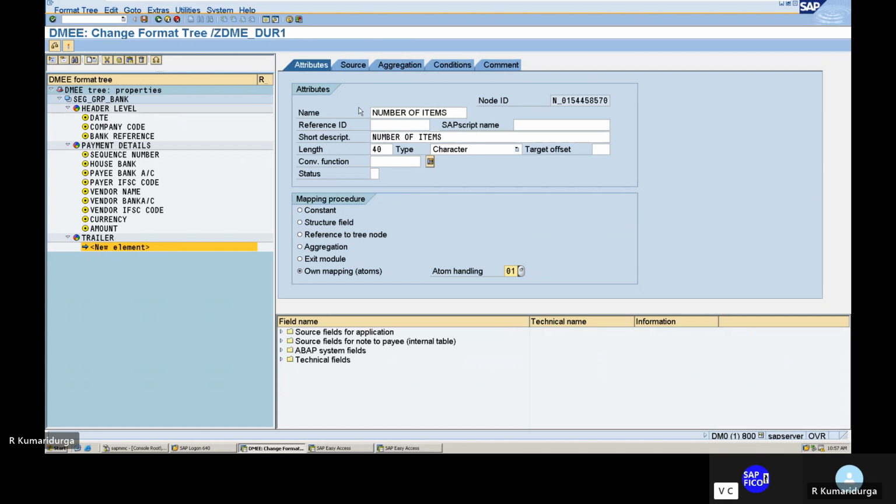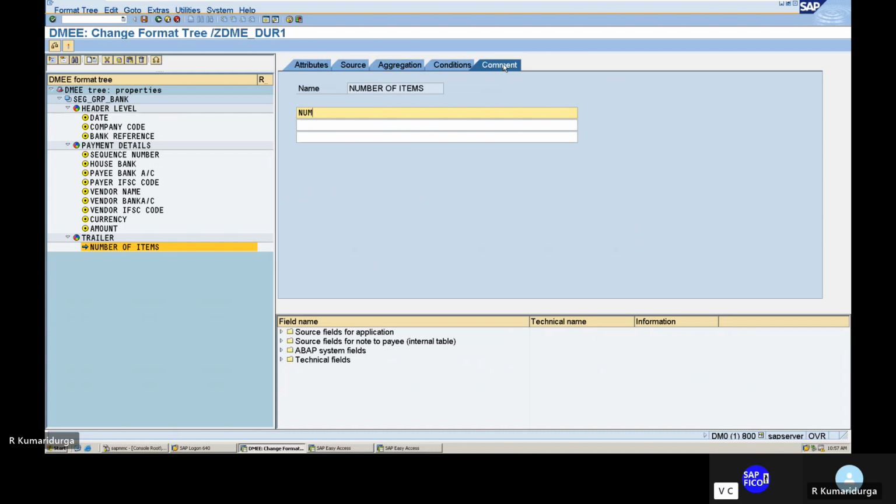Okay, overview of these things. No need to have any source tab, ma'am, and go to the comment tab. Go to the comment tab and give the number of items for data medium exchange.